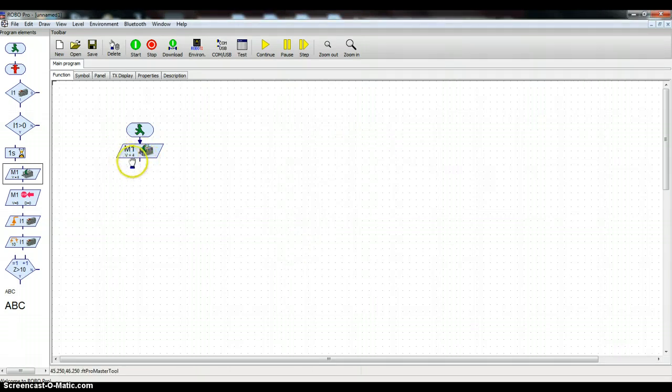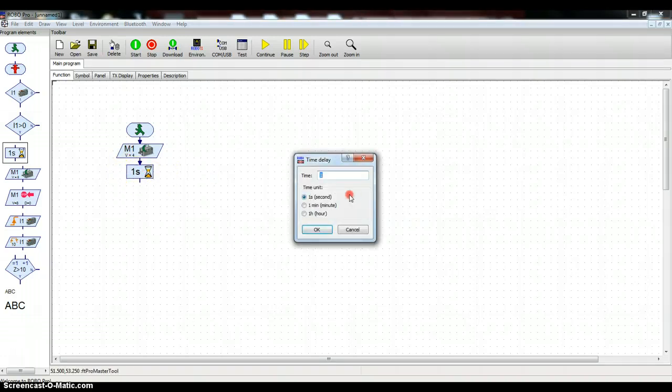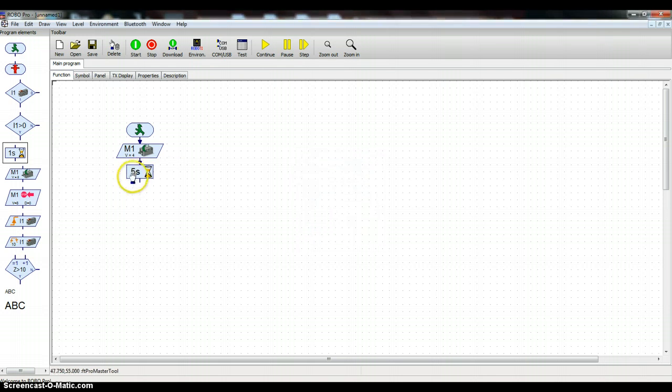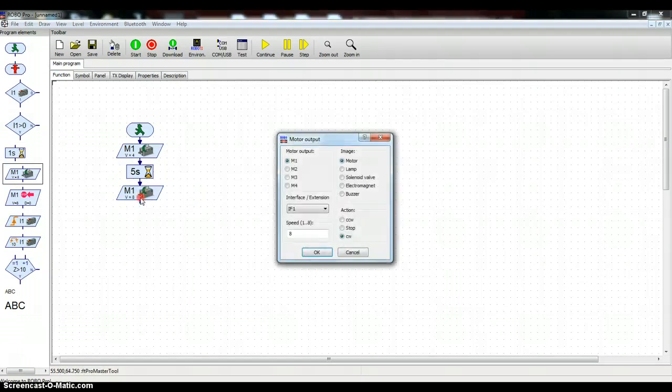Okay. Alright, let's say I want this motor to run for approximately 4 seconds. I bring this little timer guy over here. I right click on it and I can tell it how long. It can go seconds, minutes, or hours. You're probably going to want to stick with seconds. So let's have this one go for 5 seconds. And you'll see the number change right there. And after 5 seconds, let's have our motor switch directions.